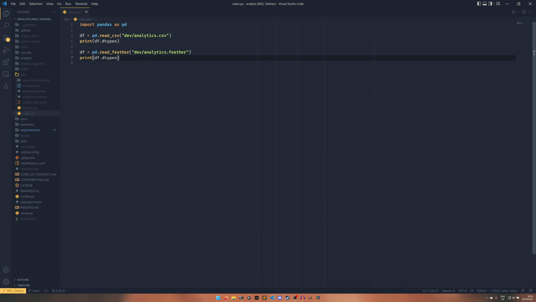So one more thing I just wanted to show you is something to do with data types. It's quite a neat little thing. It's not as important potentially as being able to read and write very quickly, but it is a really nice thing that I found while experimenting around. So I have this separate CSV and separate Feather file. They were generated by a Python package called Analytics. I made a video about it before if you want to look at that.